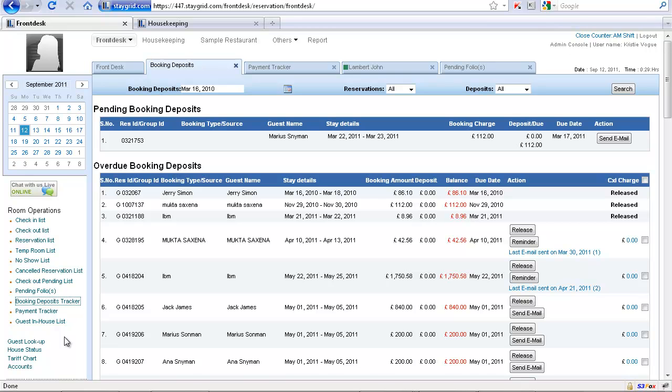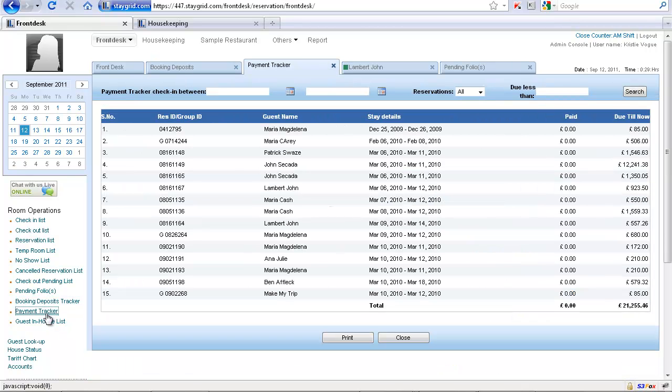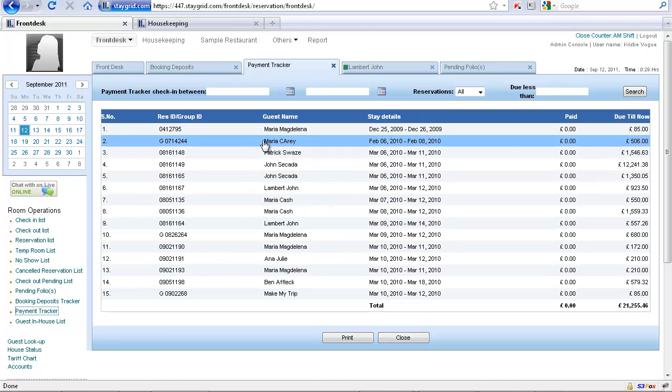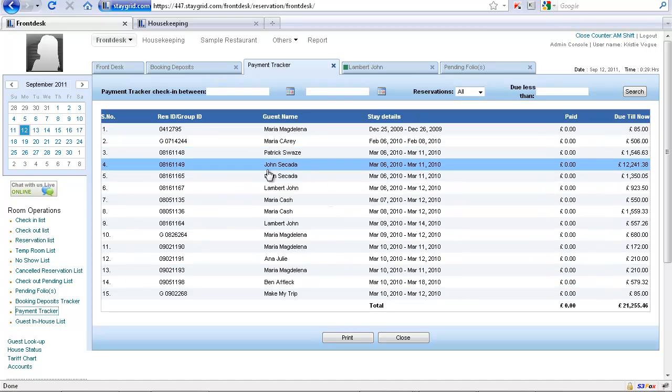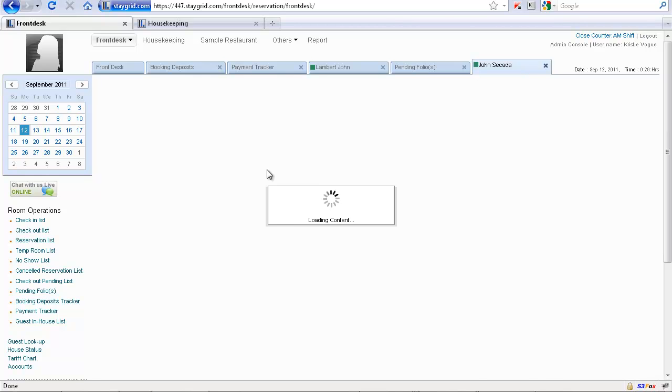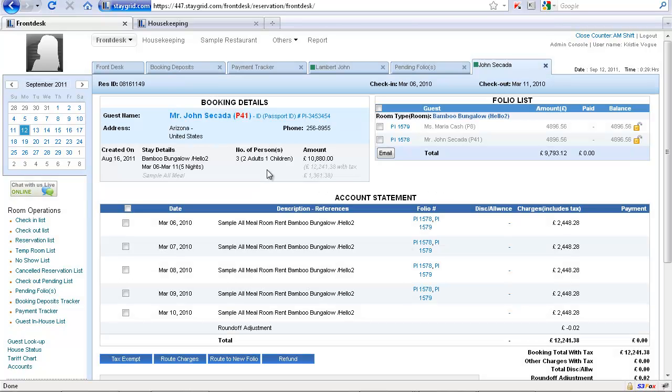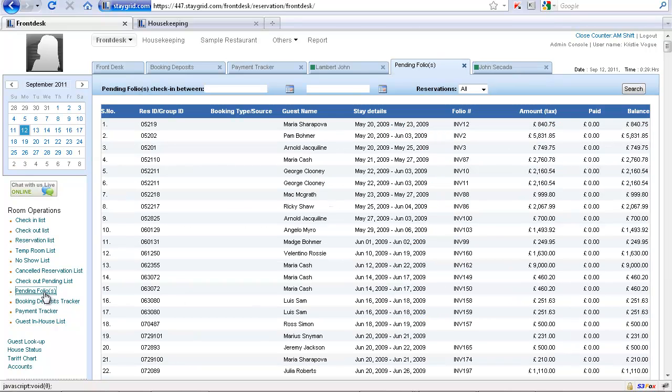The next tracker is the payment tracker that we talked about. Here, in case the guest has exceeded the limit, you can just see all the reservations wherein the deposit has been made, but the guest has overstayed or exceeded the limit in terms of credit that he has taken. So you can click on that reservation. It opens the statement of account, and you can directly request the guest to make an interim payment depending on your hotel policies. And the third one is the pending folios, wherein you will see all the reservations wherein the payment has not been made even after checkout.